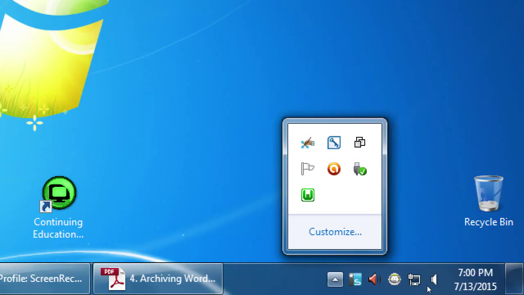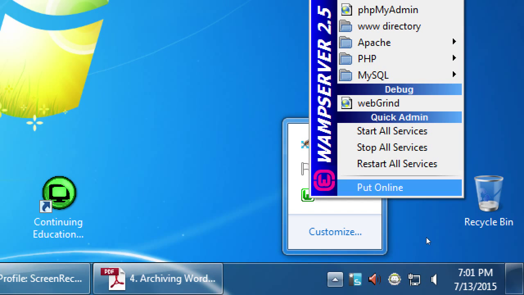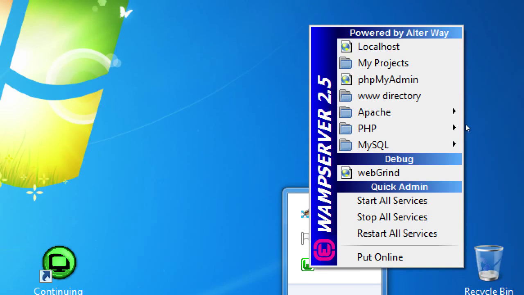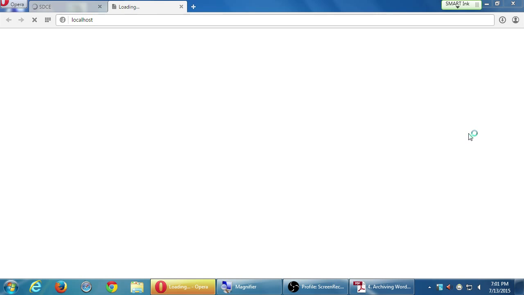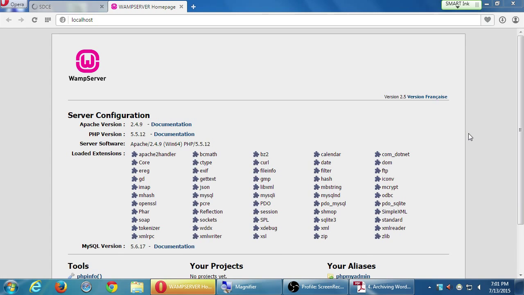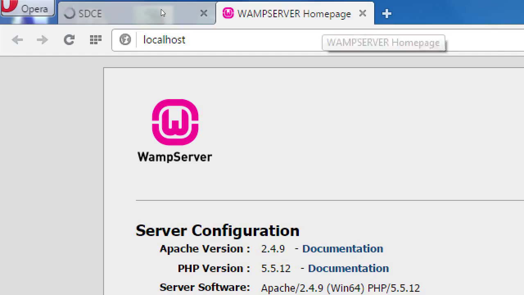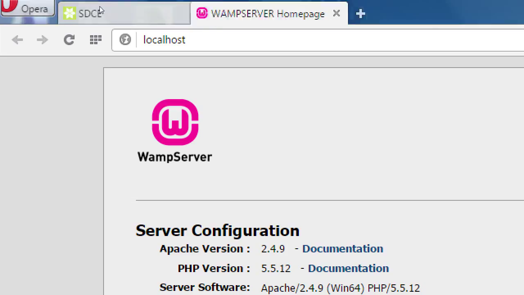Okay. So we need to then click the green W. Just a regular old left click, click the green W, and then click localhost. This should bring up our default web browser and take us to localhost, which is our virtual server. I think for some of you, what might happen is that a lot of tabs appear. Maybe another tab appears about welcome to Opera or something. If it does, close that. I don't know why that shows up also. Let's close that and make sure you've only got the WAMP server tab.